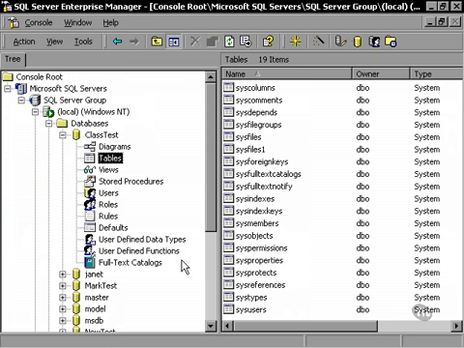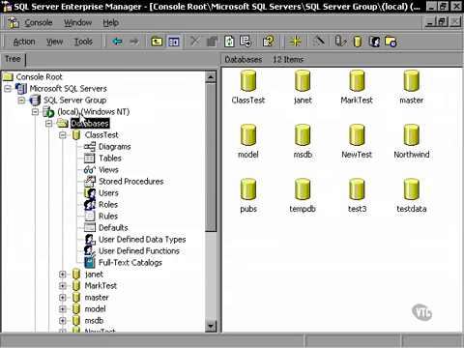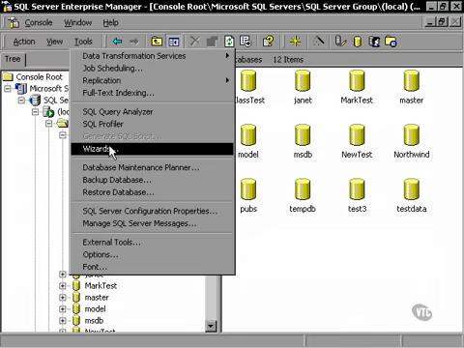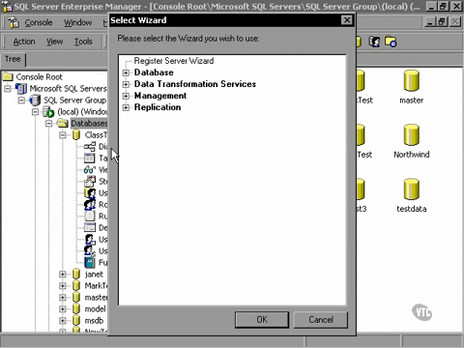I'm going to close that. And then the last way to create one, and probably everybody's favorite, notice you'll have to click somewhere down here on your server or on the databases, go to Tools and choose Wizards.